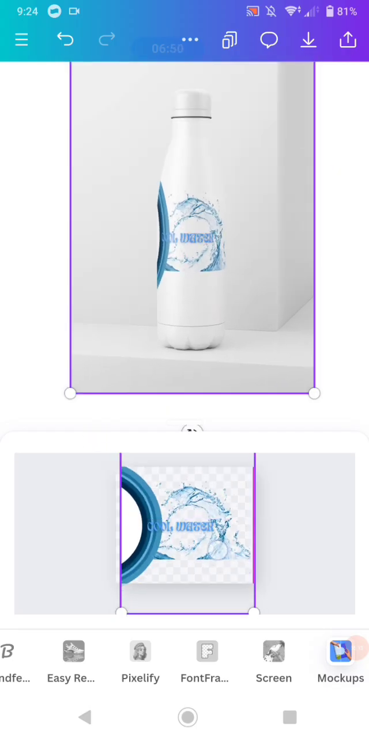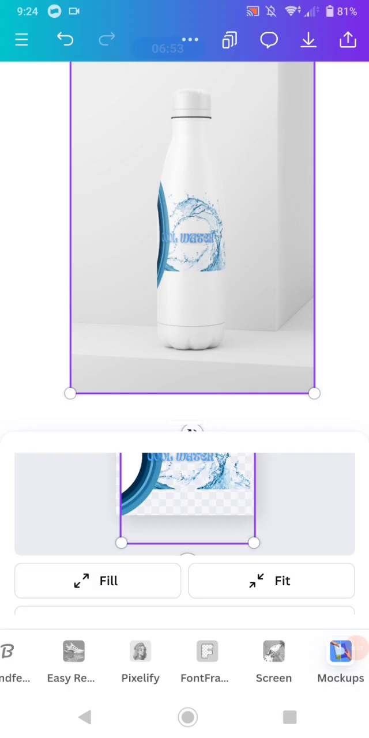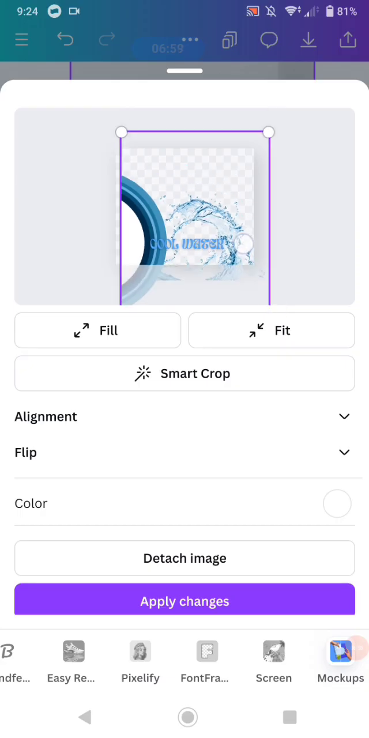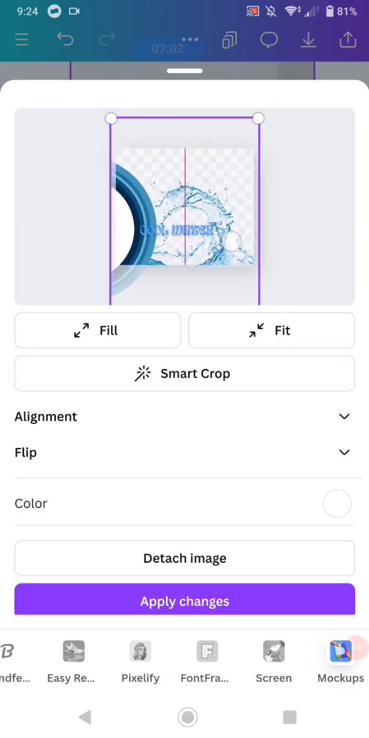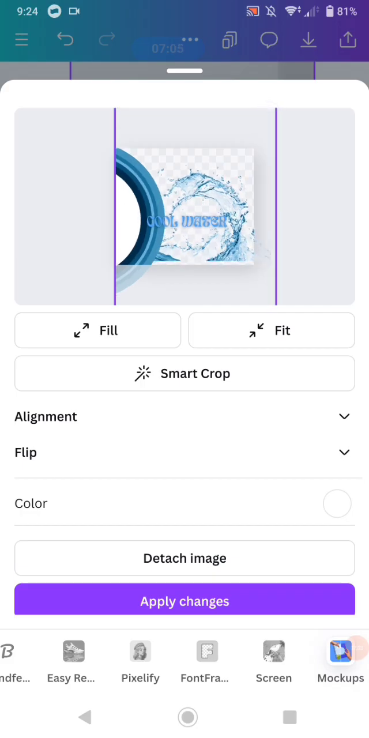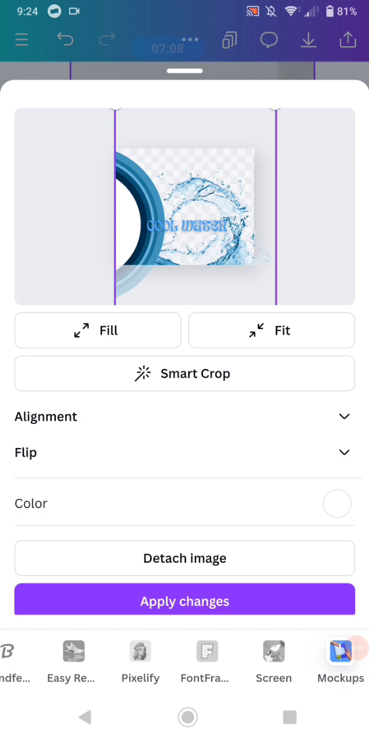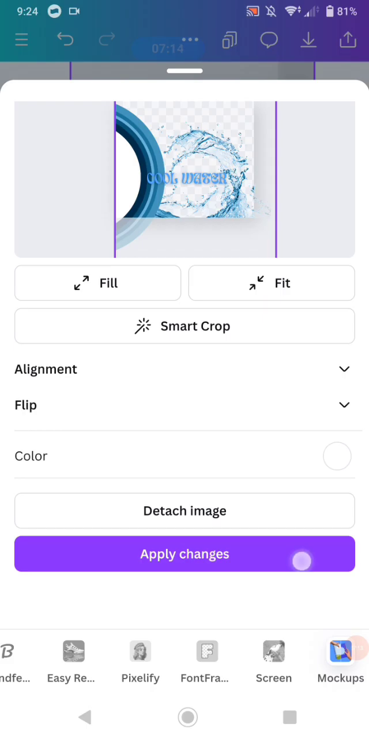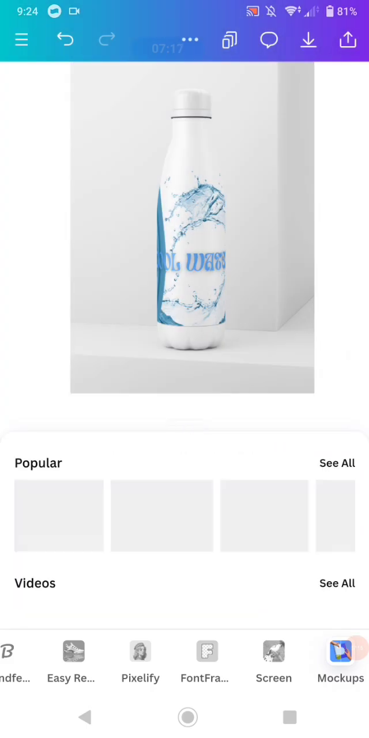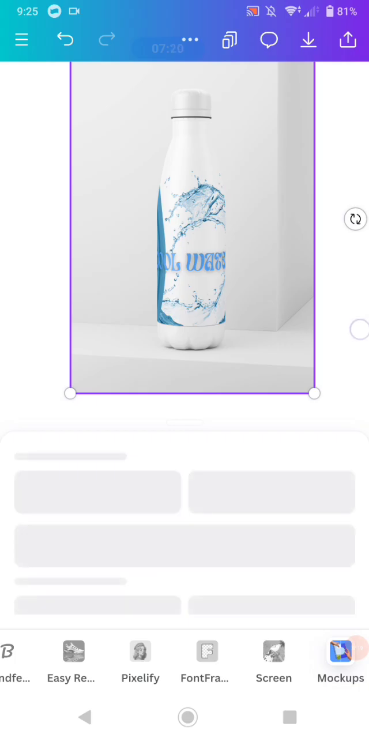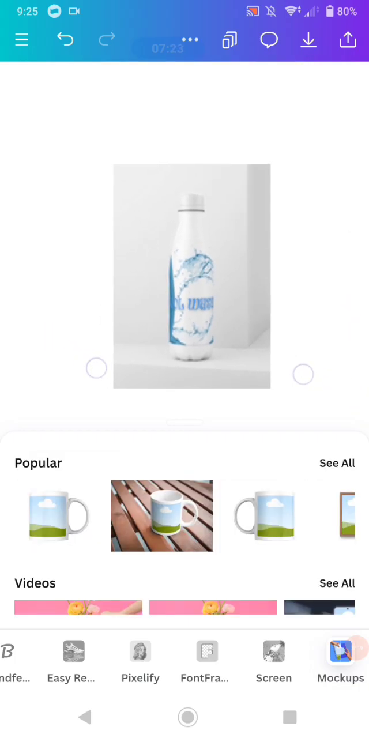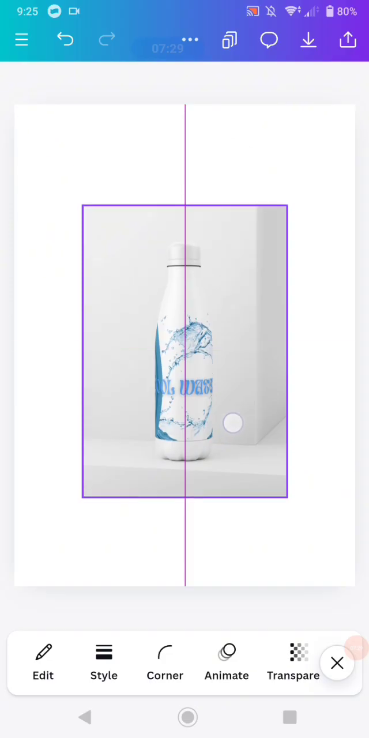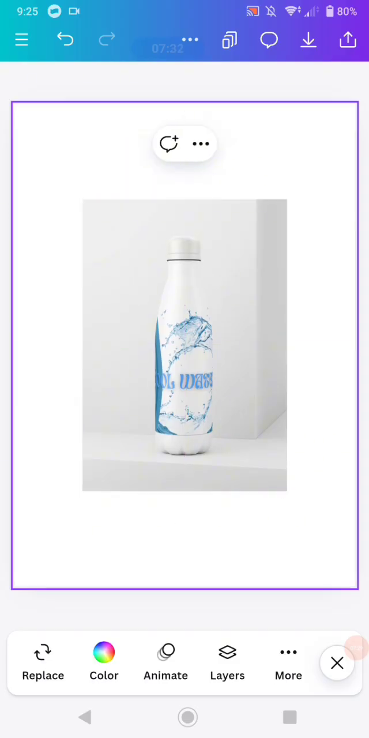And now if you want to change the shape or the positioning of the image, you can just go to the apps, and this is the tools that you can use on these apps, this one. And now I will try to adjust the size and the position of the image like this. And after that you can change the color of the bottle if you want to, and then apply change, this one. And now as you can see, this is the result that you will get. And that's the way how to use a mockup apps on Canva to create a design packaging of your product.